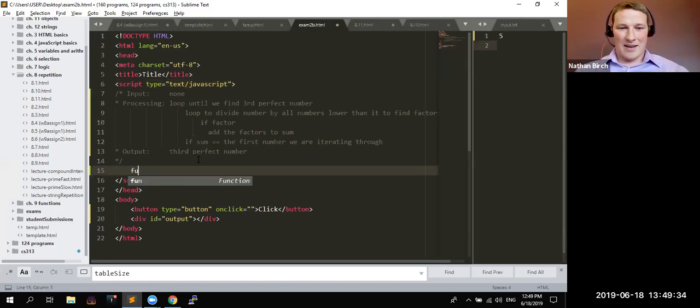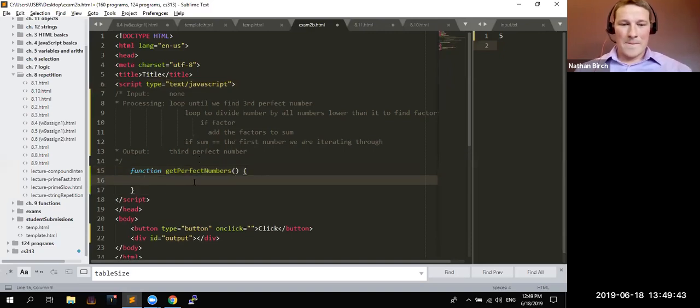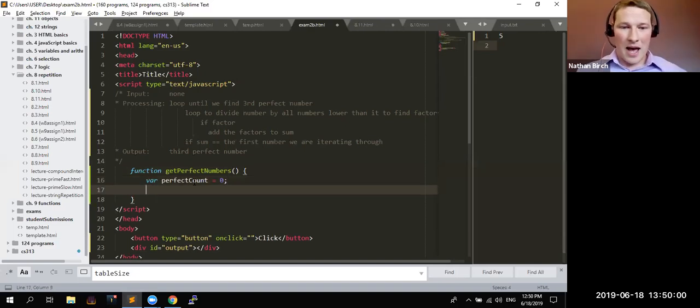So let's say function getPerfectNumbers. One thing that might make this a little bit more reusable, well, I guess we'll worry about reusability afterwards. Let's get this functioning first. All right, so let's say var perfectCount equals 0. Okay, and then we'll have our output. We'll just declare that as a string.